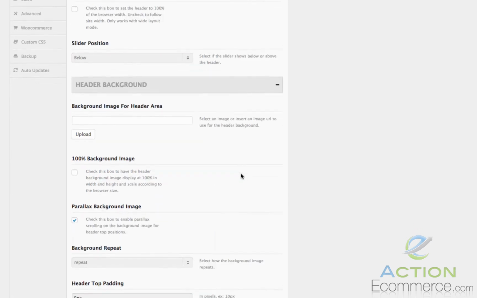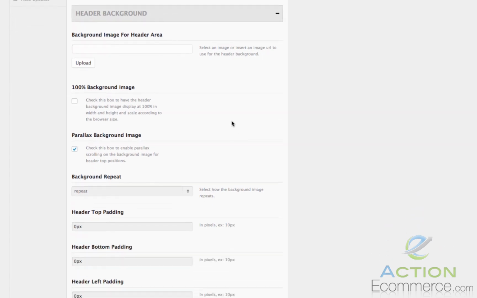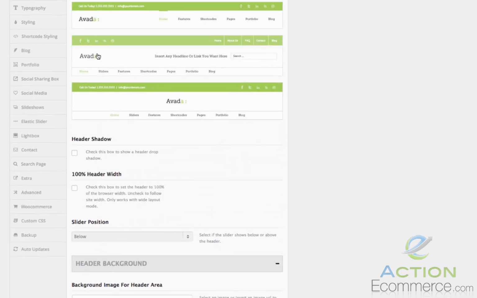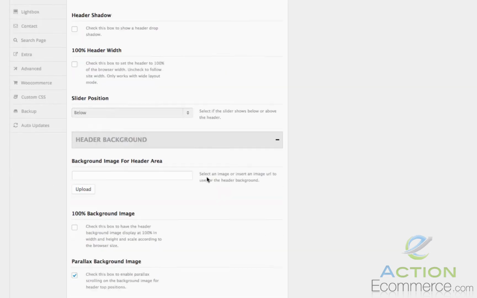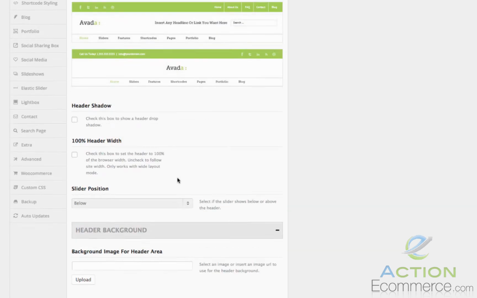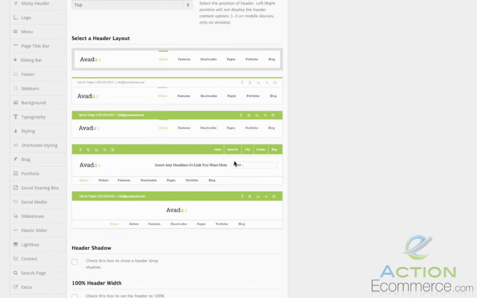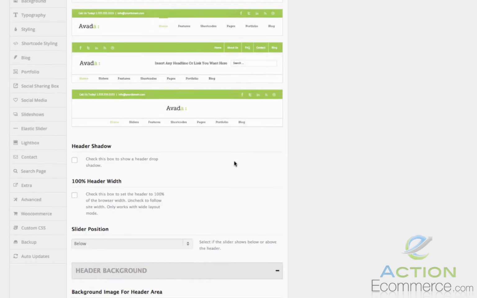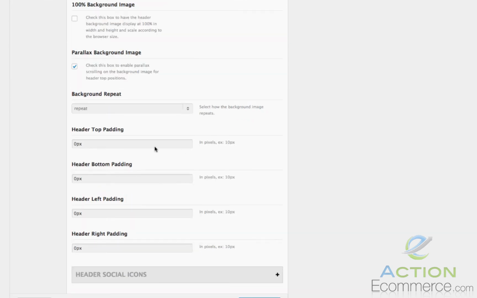Header background, pretty self-explanatory. You can display a background image behind this header right here, but not taking up the menu icons. Parallax background image, this will just allow for a background to display right here, and when you scroll down it'll actually scroll the picture down too, with not moving the menu at all. This also controls the top padding, bottom padding, left padding, right padding of your header.